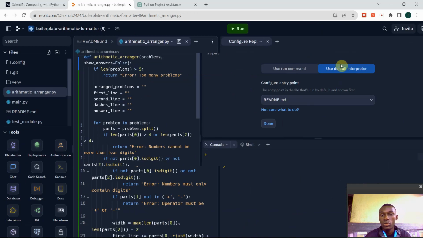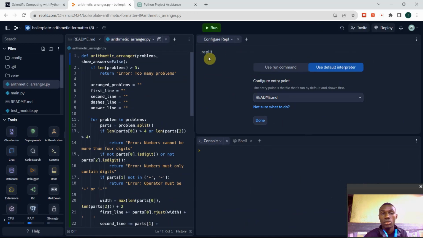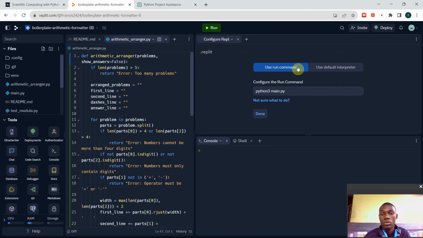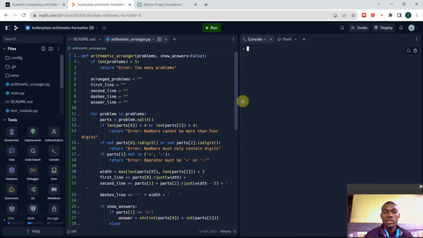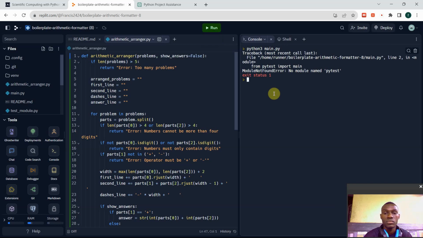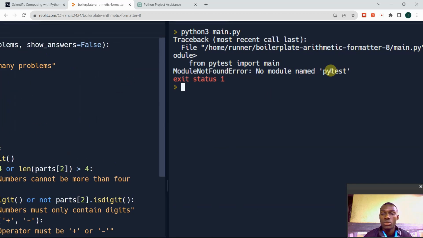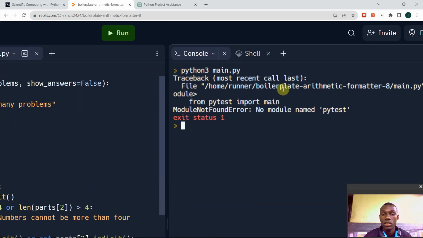Okay, first we need to do something here. They said on replit use the run command, then click on done. Let's run this and then see what will happen. No module named pytest. This is an error message many of us will be getting. Now what this means is there is no module named pytest. We need to install pytest in our program. Okay, that's what it means.